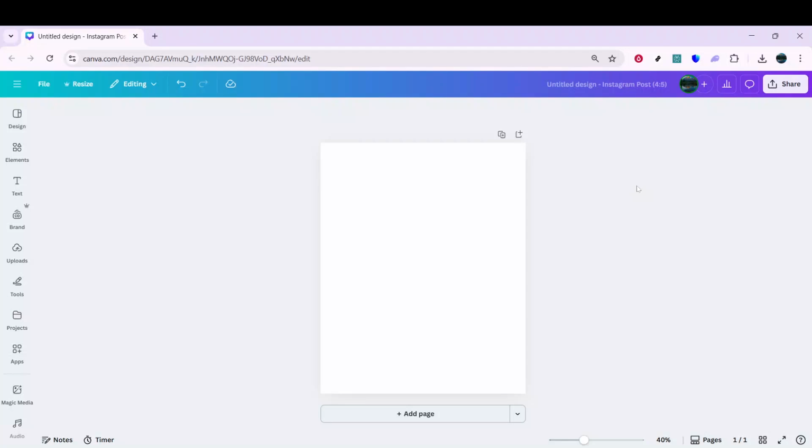In today's video, I'm going to teach you how to sharpen blurry photos and improve image quality using Canva AI. We'll start right in your browser.